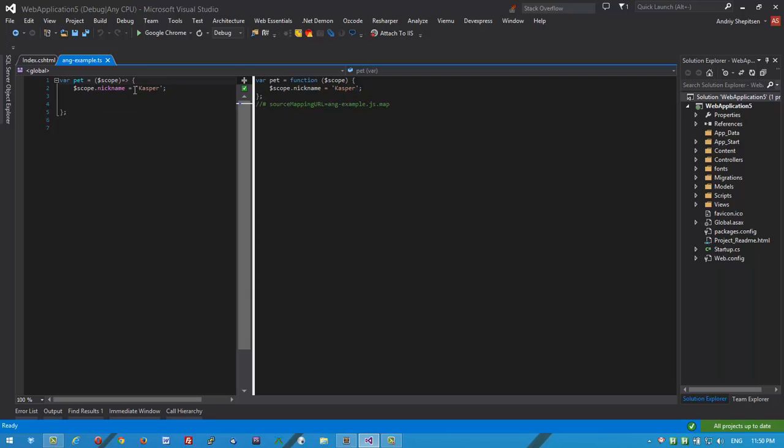So let's rename our nickname to nicknames, and instead of simply a string, it will be an array of pet names. So first of all, Casper, and let's define each element in a separate string, which will be much more readable.